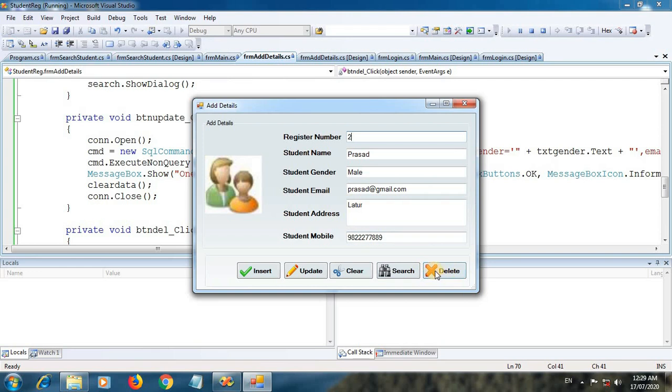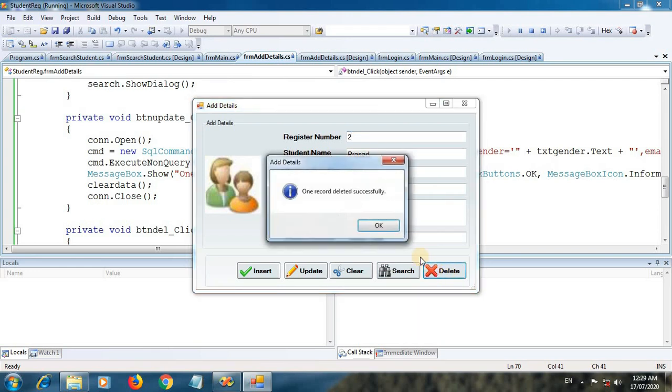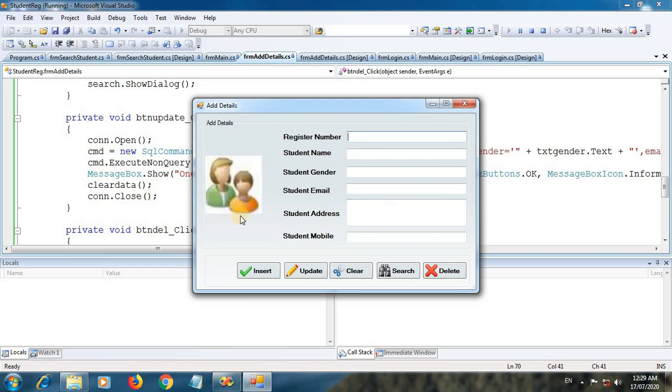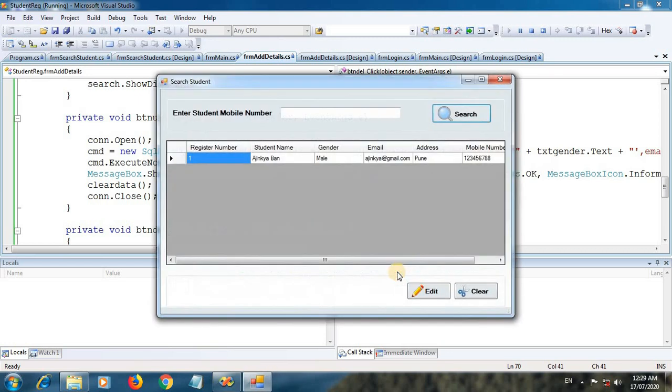Okay, so just click on the delete button. One record deleted successfully. Then click on the search button and see, here only one record is there; the second record is deleted from the database. So in this way you can perform the delete operation in your project.